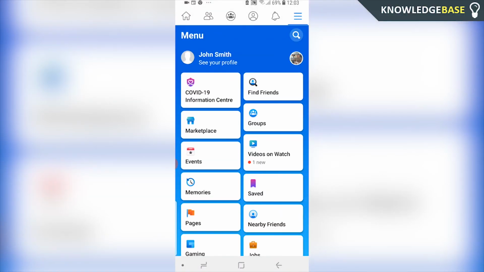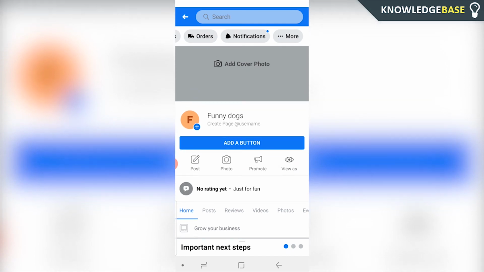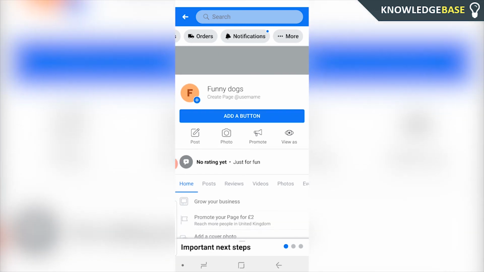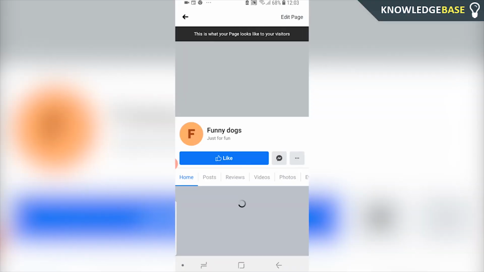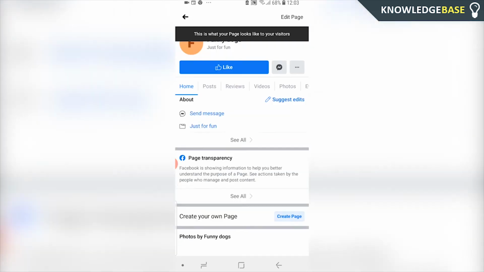Now if we click off this and we then go back and go to our page again, and to get to your page, click on Pages and you should see it now. So what we can also do is post using Post, you can send a photo or post a photo, you can promote it, and you can view it as a viewer would view it by just clicking View As. And you can see if you've got a cover photo, it will appear at the top here. And this is the page at the minute.